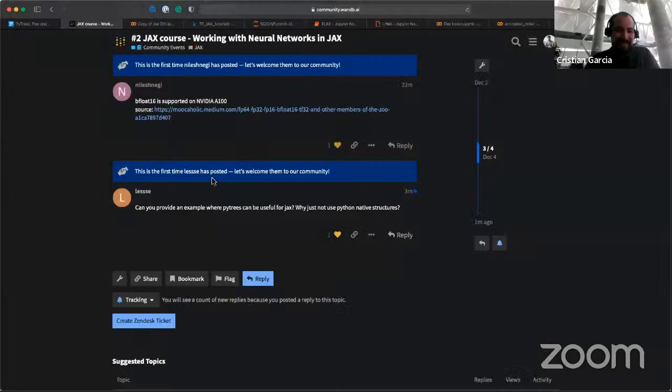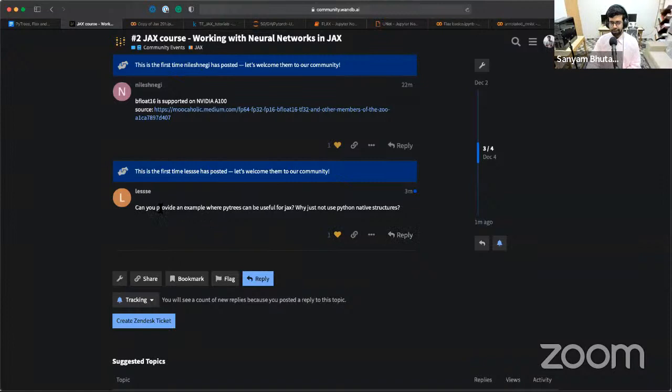Maybe you can take this as well. An example where a PyTree is more useful than just a Python native structure. I'll try to answer this. JAX comes with all of this goodness of running on an accelerator, being able to parallelize it across different devices. You can't do that with a Python native structure. So you get all of that goodness with PyTrees.